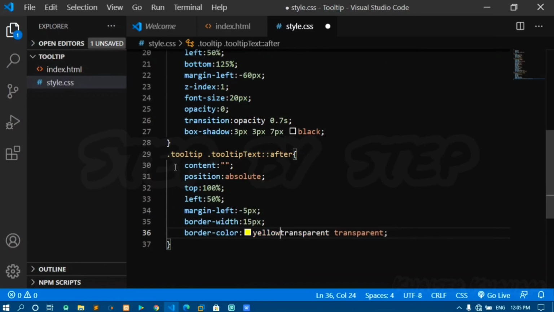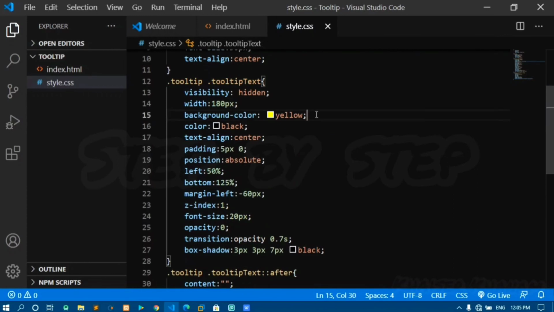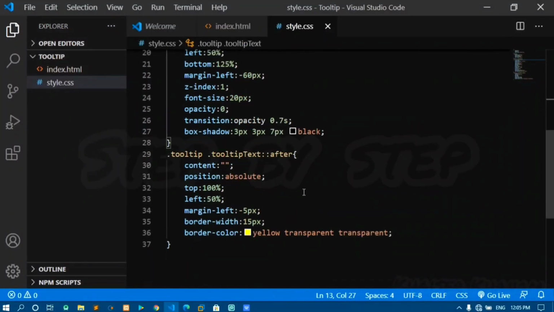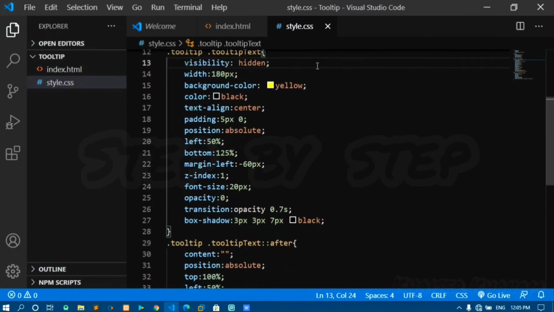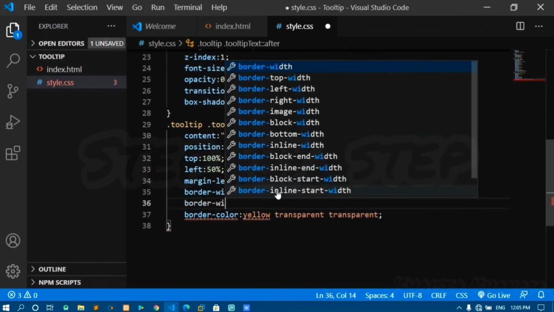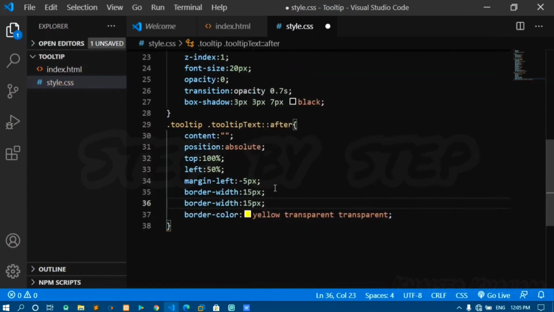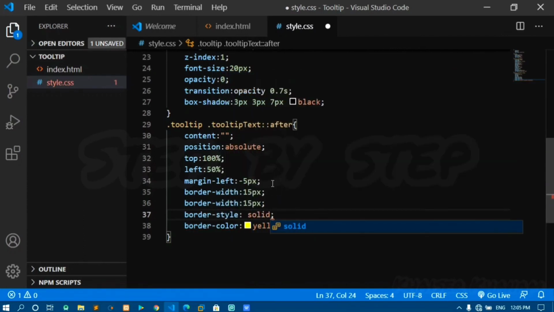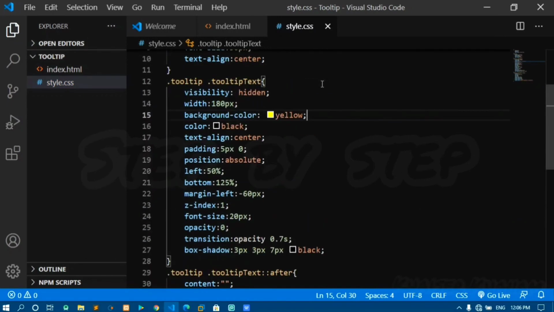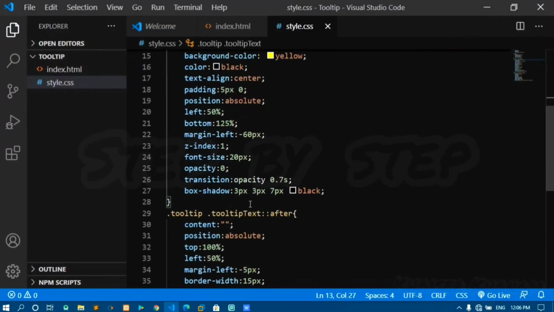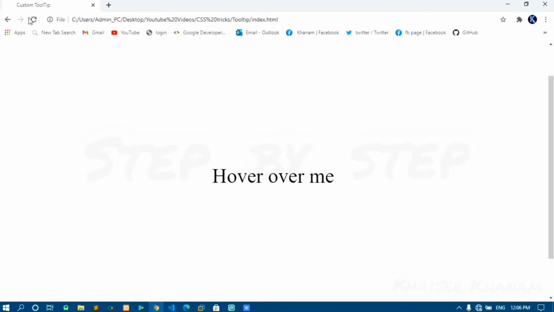I'll remove this comma from here. I'll just remove this one, visibility. Now you can see the effect here. I'll paste again. Border width 15 pixel, border style solid. See, we got this one, we got this arrow mark here. I'll just remove this one. So we got the arrow here.